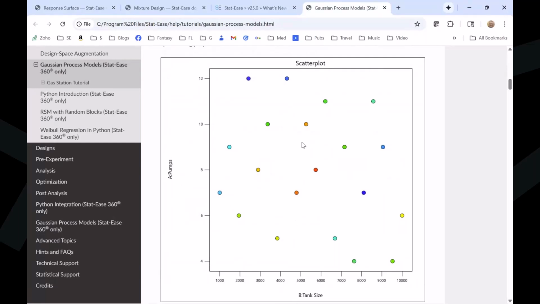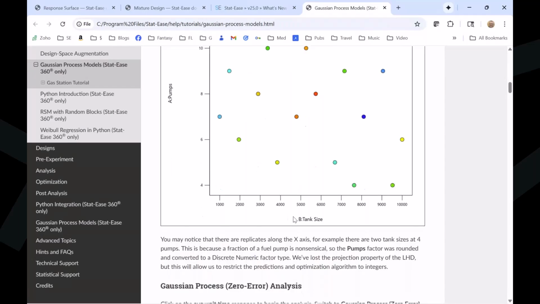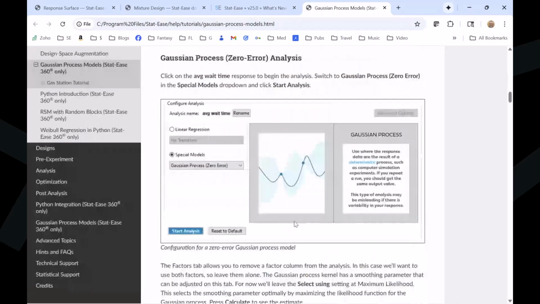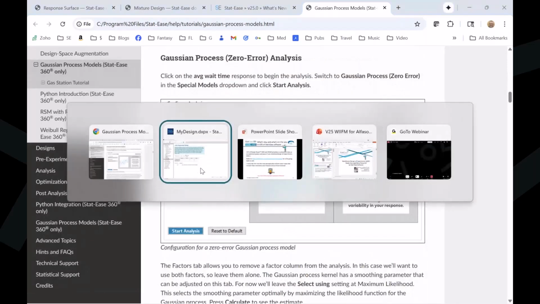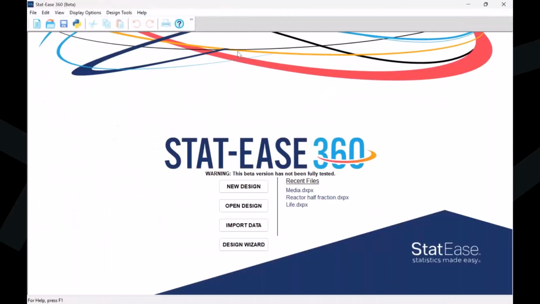This is a picture of a Latin hypercube, which has 1 point in every row and 1 point in every column. 1, 2, 3, 4, 5. I think there's a 10 by 10. You can specify that when you set it up. All right, and then we have the specialized model, the Gaussian process model. So I'll bring that up. And that'll be the last thing because we're almost out of time.